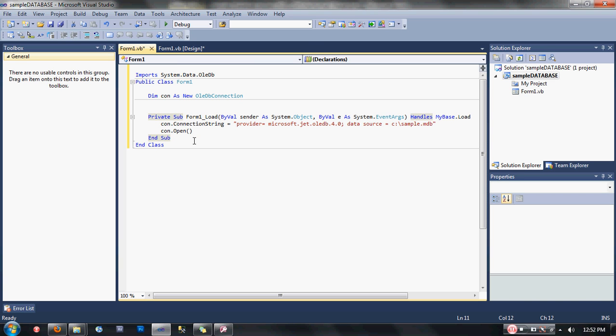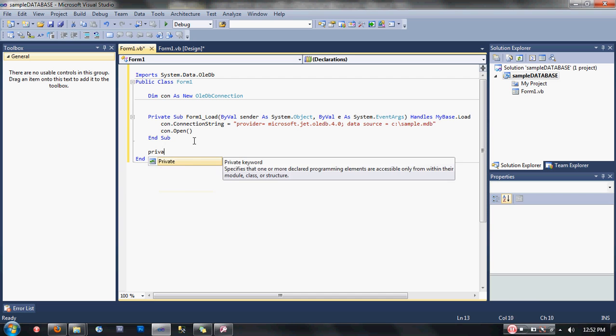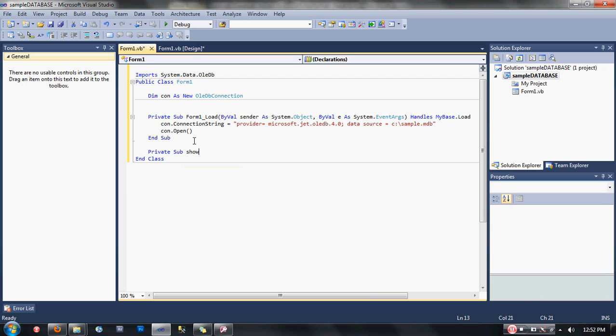Click your cursor after the End Sub, then hit enter. Now, we're going to create a new sub, and let's call this show items. Private Sub ShowItems. Okay, now once you have declared our new sub, we're going to declare the other things we need in order to display our database items to our program.